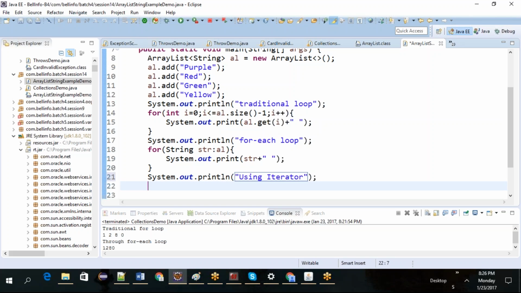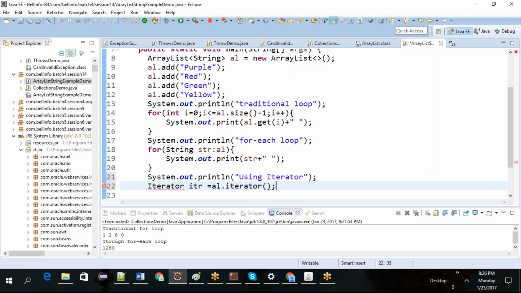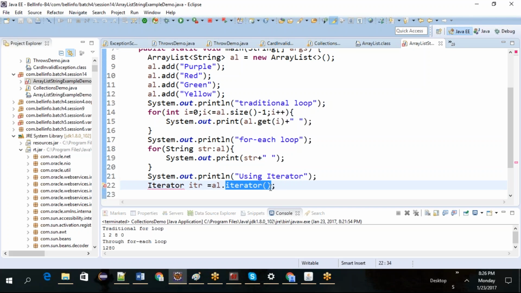This one, what we can do, iterator itr equal to l dot. There is a method called iterator inside ArrayList. These are the different methods. You need to go back and look at what all the different methods are.